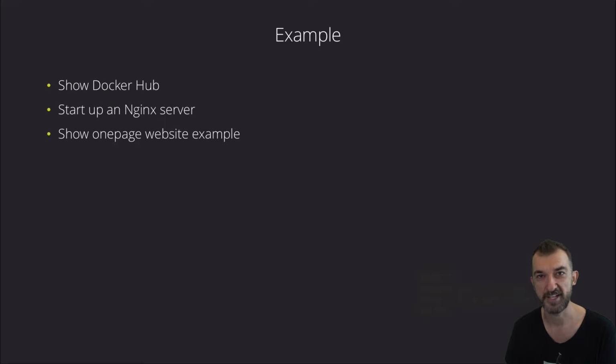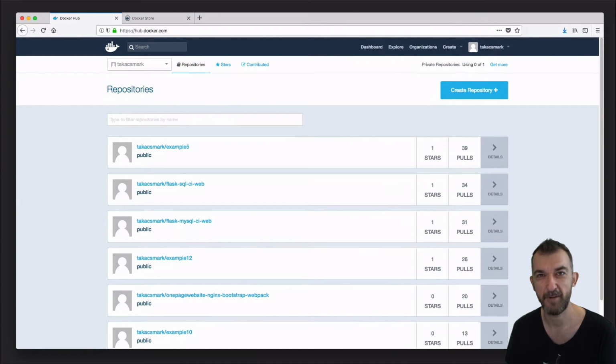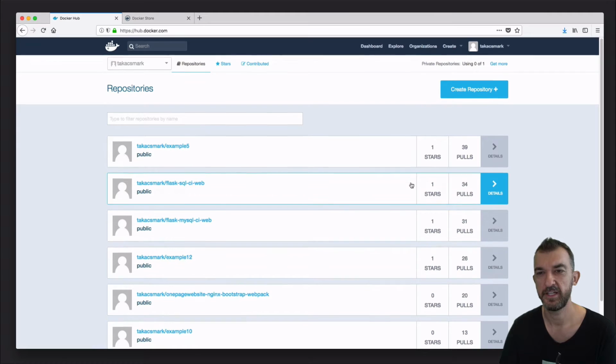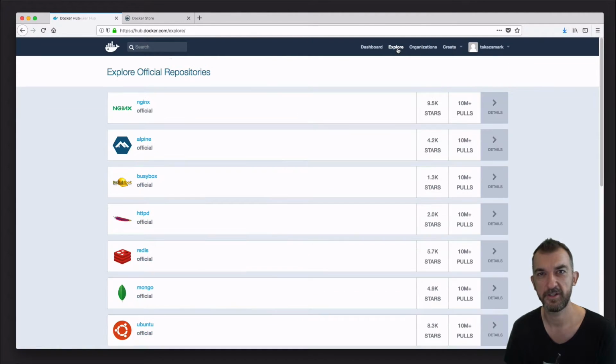Let's see the examples now. This is the Docker Hub. On the main page, I see the images that I have created and uploaded to the hub. These are all public, you can also see them. If I click Explore, I will see all the images that I can choose from. These are all technologies that you may want to use on your projects. Just see a few examples like Nginx, HTTPD, Redis, Mongo, and there are many, many more.